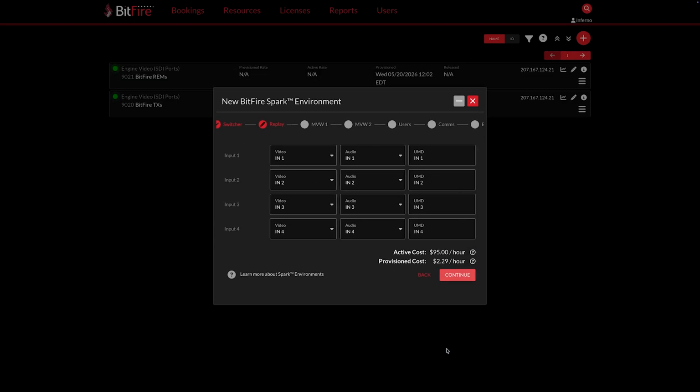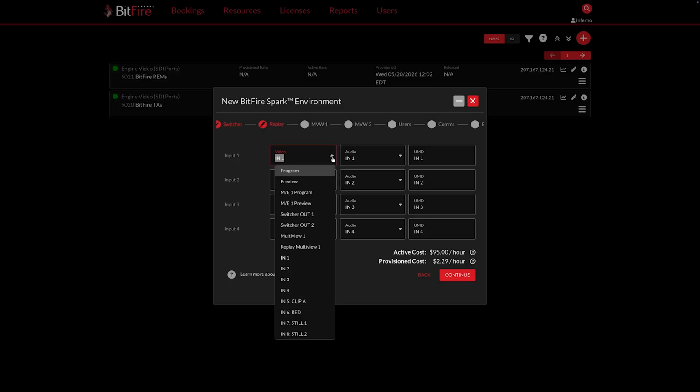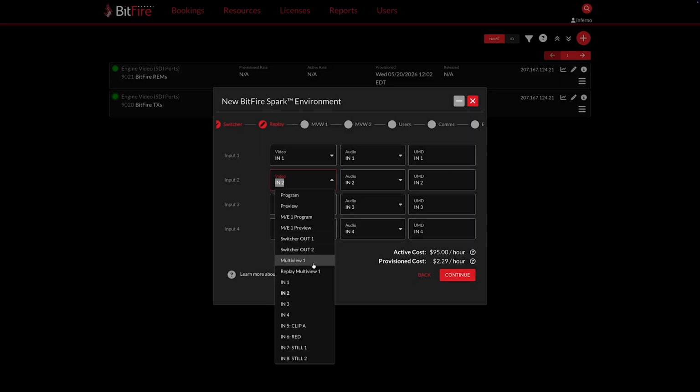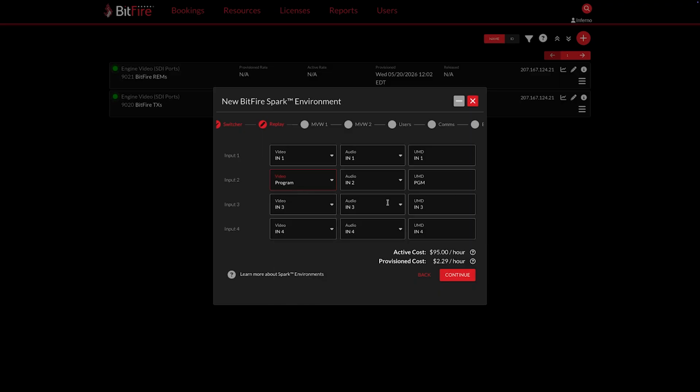Next is replay. Go ahead and select which switcher inputs will be routed to the replay system. You'll also choose which audio tracks are embedded within each replay input. To keep things clear, you can rename the UMDs to reflect your specific content or camera names. If you chose no replay on your environment, you'll skip over this.